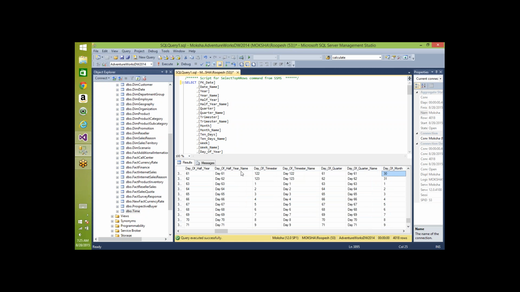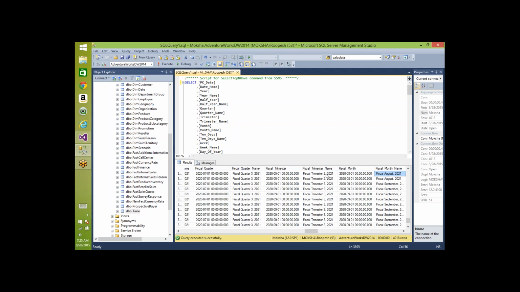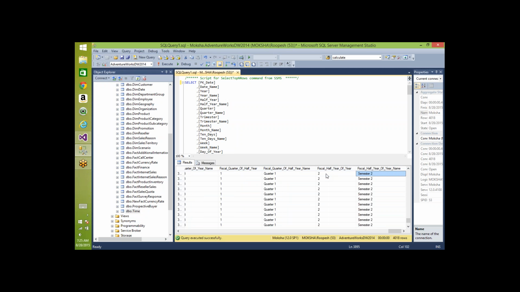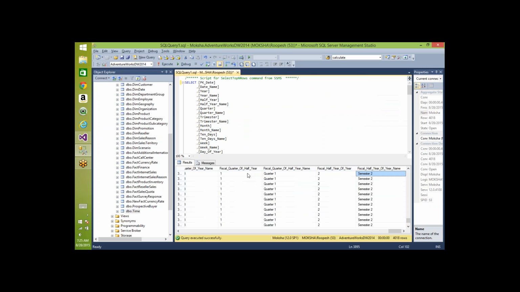And day of the half year name, in the half year this is the 61st day, and day of the trimester it's 122, and the name is so and so. Day of the quarter is 61. So if you see, it gives a lot of columns and a lot of options which you can use for your analysis purpose. So it makes the creation of a datetime table pretty easy with this, right? It's very easy now. But the only problem is the key columns are a little different.